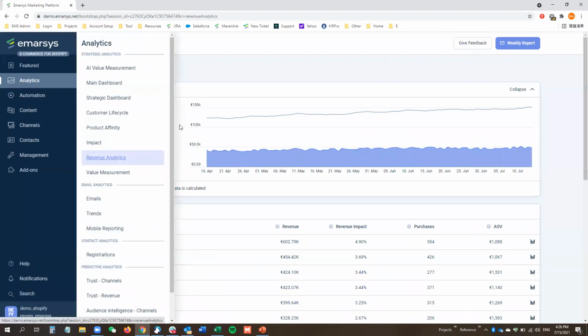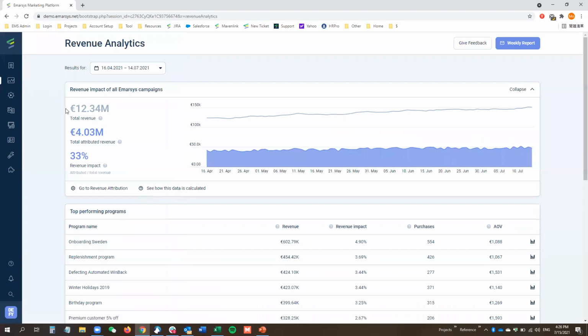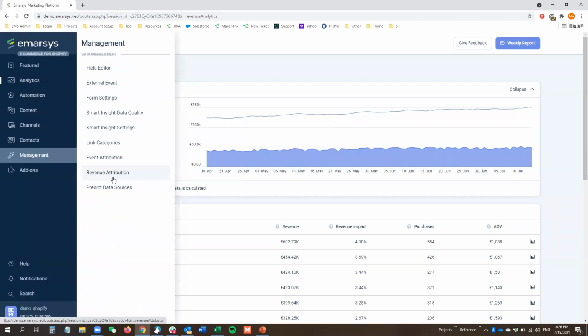It's called revenue analytics. So here on the first graph, the line graph is the total revenue captured from WebExtend as well. And then the one with the darker color is the revenue that can be attributed to any campaign. Okay, so by default, the way we attribute the revenue would be like this. So in management, we have a setting called revenue attribution.